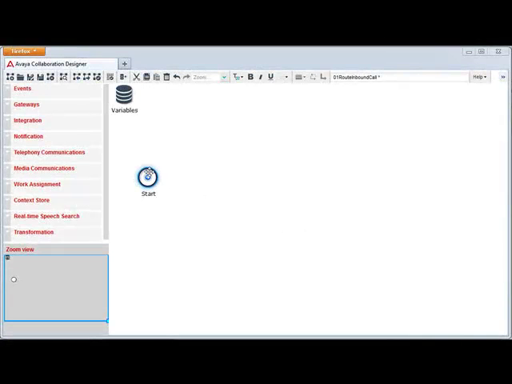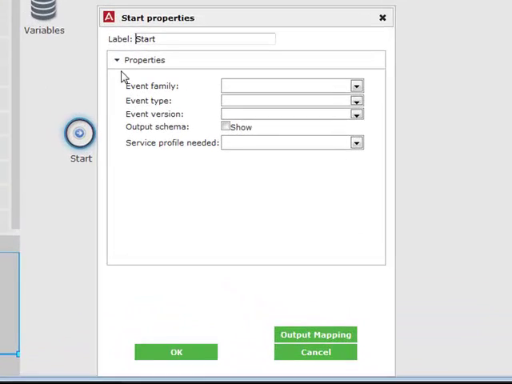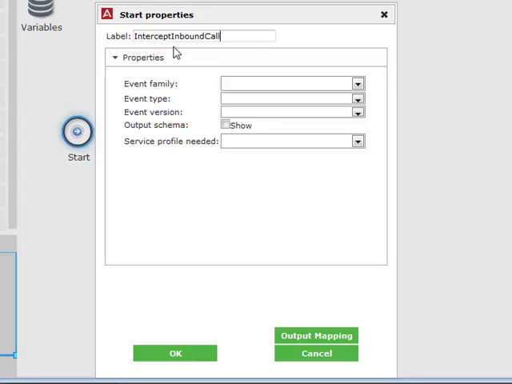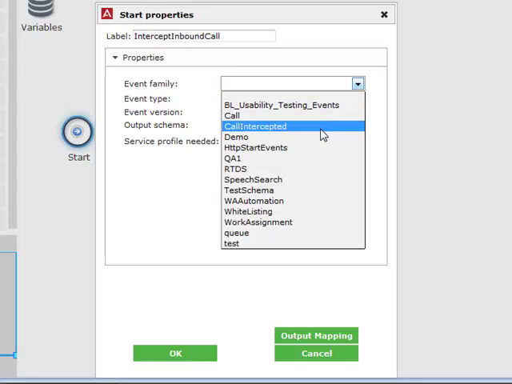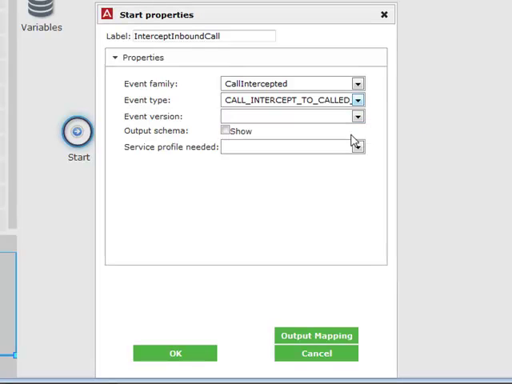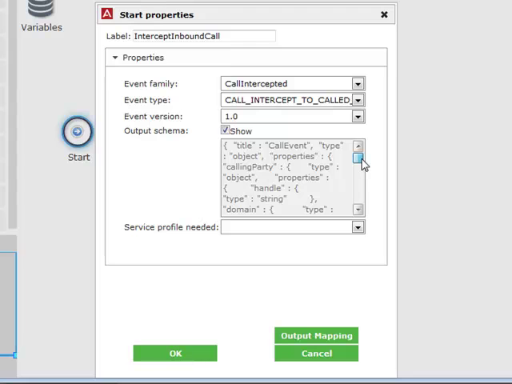So let's begin with a new workflow definition and configure the start event. The workflow will be triggered on interception of an inbound call, so select Event Family, Call Intercepted and type Call Intercept to Called Party. This is a standard event defined in the event catalog. You don't need to create it.